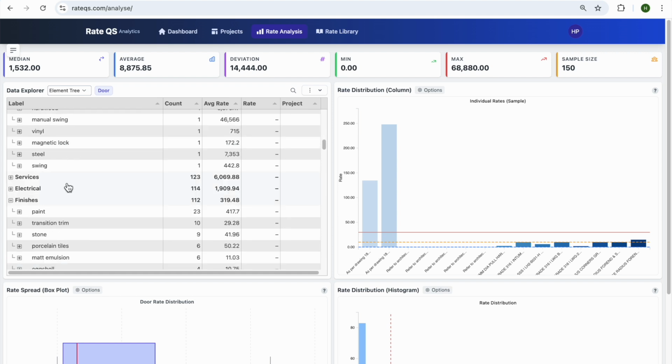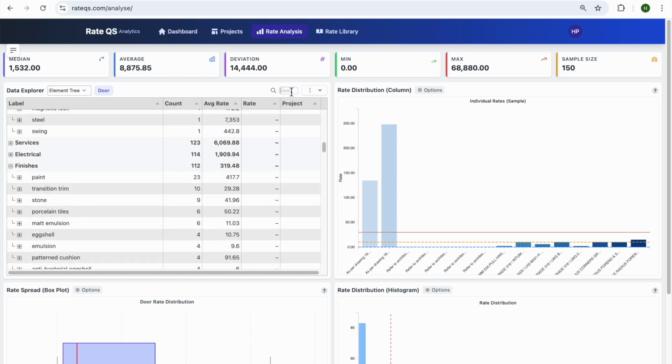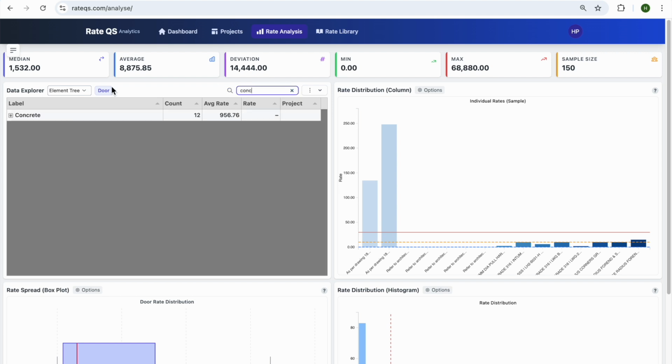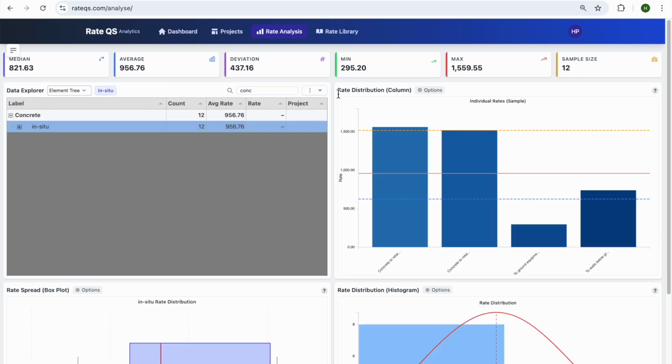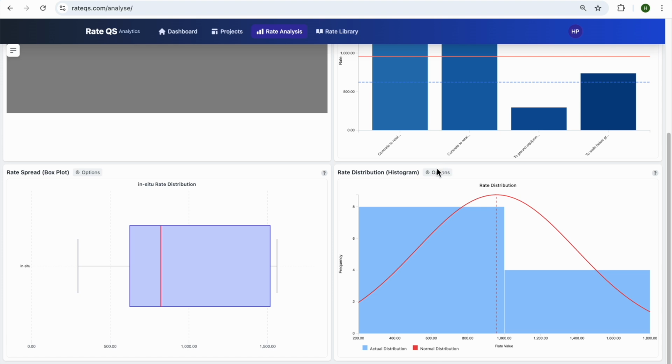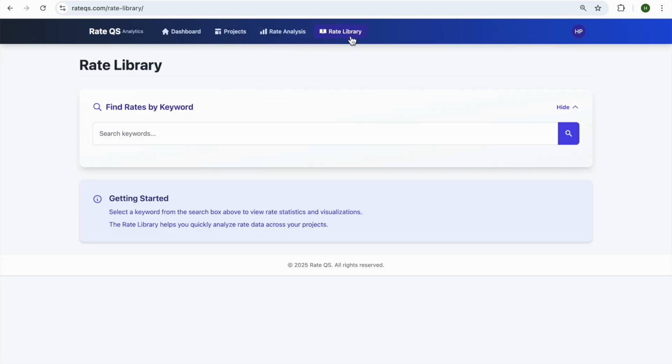finishes, and you can search data quite easily. Maybe on concrete. You can export data from here or even normalize data you've already got, and there are various options per graph to give more insight.